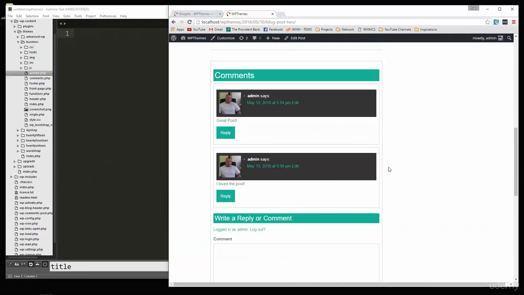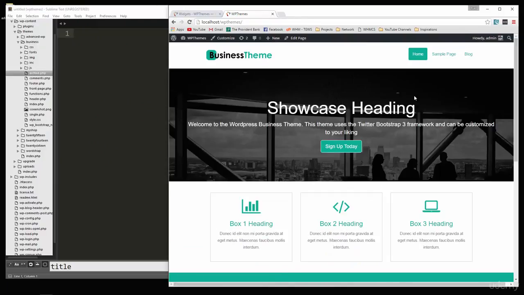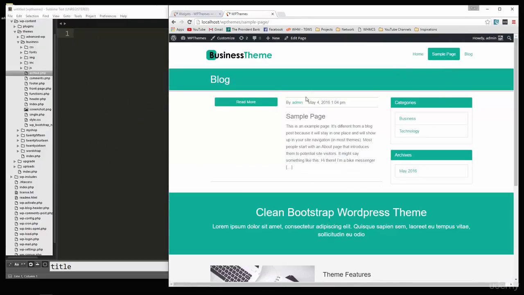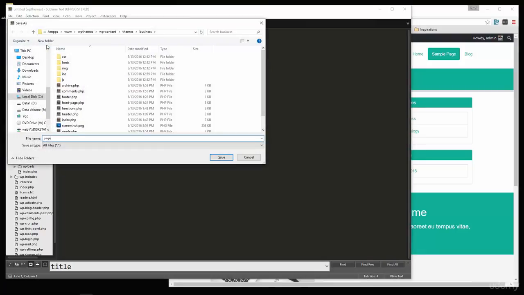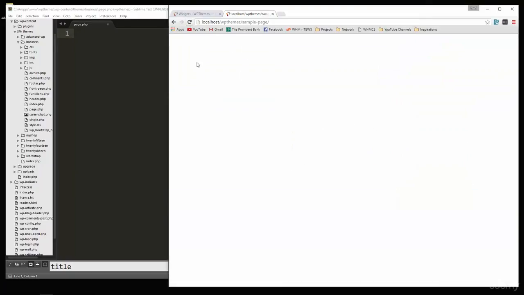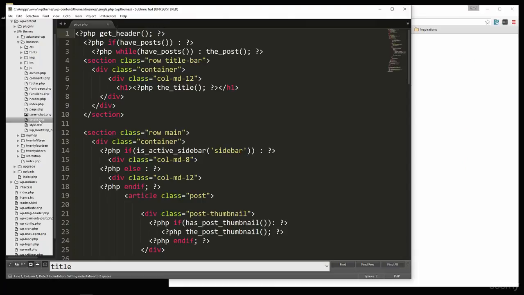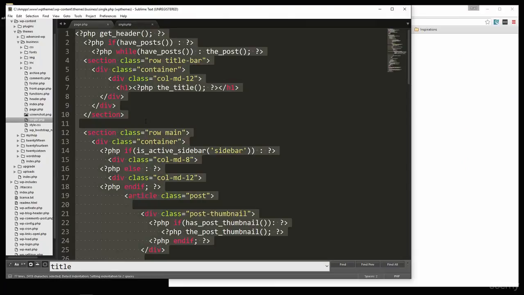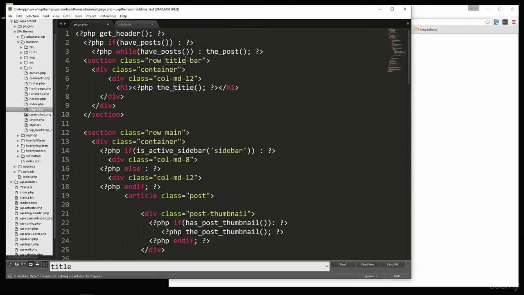Alright, so we're just about done. The last thing I want to do is the page. If we go to sample page, it looks like the blog roll, which is not what we want. So what we'll do is create a new file, and we'll save it as page.php. If we reload, that should go blank. And what we want to do is grab what we have in the single.php and paste that in page.